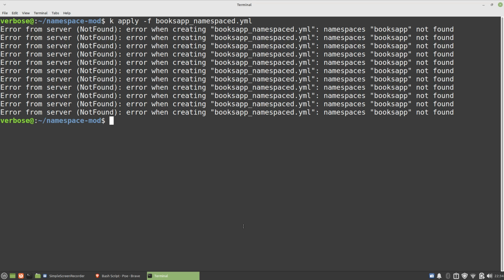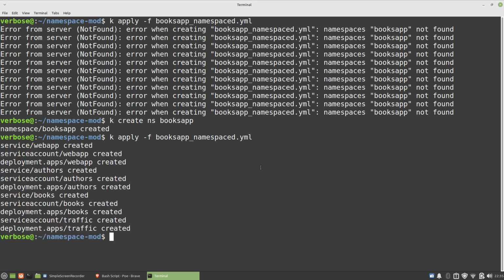So, yeah, this could be a future addition to the script. We could tell it to add a namespace resource and append it to this new file. But for now, I'm just going to do it manually just to show you. So k create ns books app. And then I'm going to replay that last command, and it should work. That's quite funny. That's really quite funny.